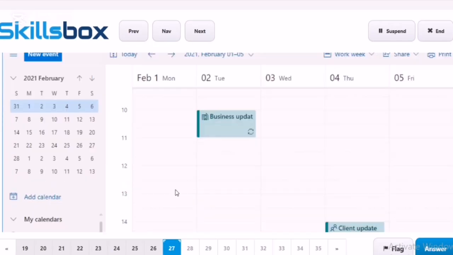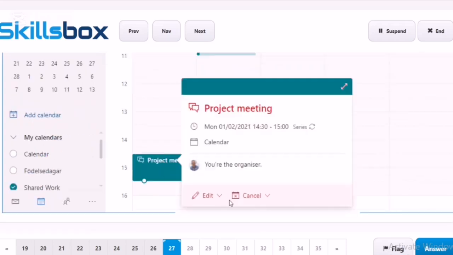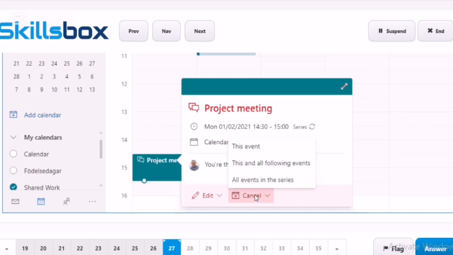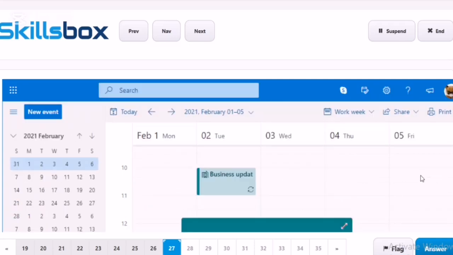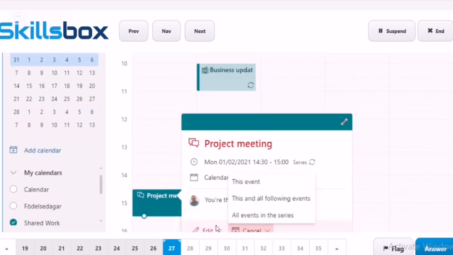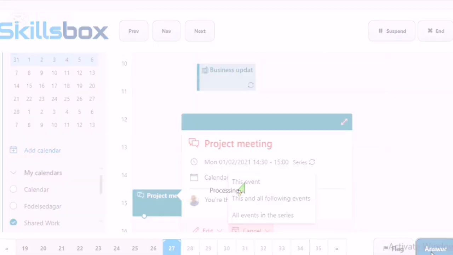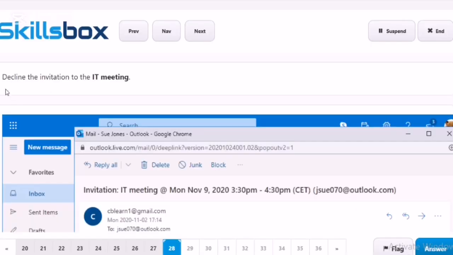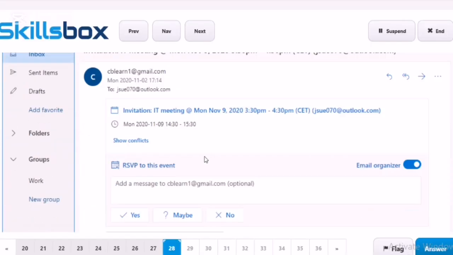Cancel one instance of the project meeting recurring meeting. You will search, the project meeting is here, then you need to cancel, but they asked you to cancel one instance. So if it is one, you will come here to this event here, then answer to continue. Decline the invitation to the IT meeting. To decline it means to say no. To cancel means to say no, then answer to continue.